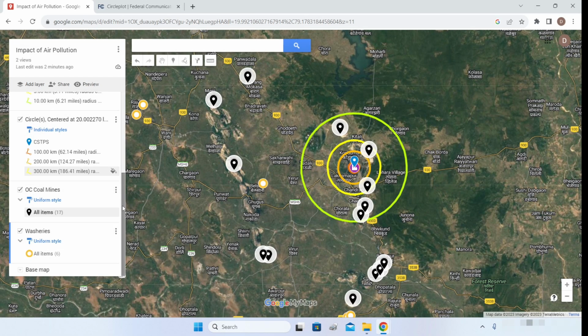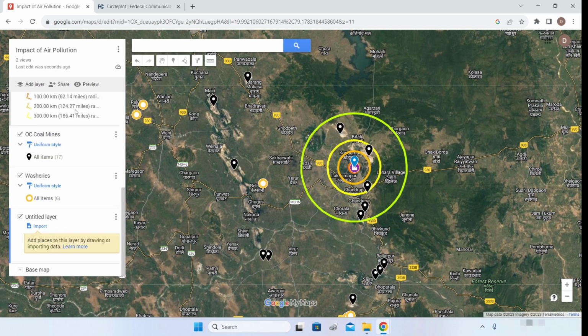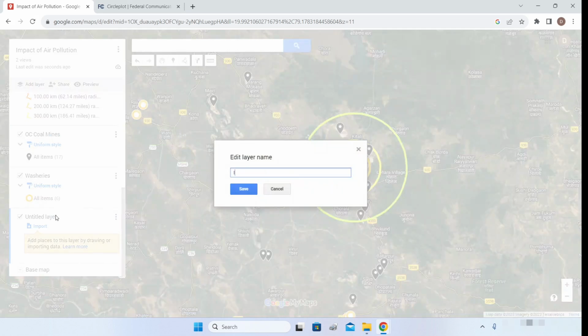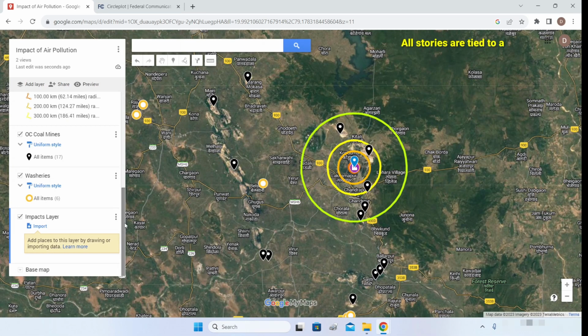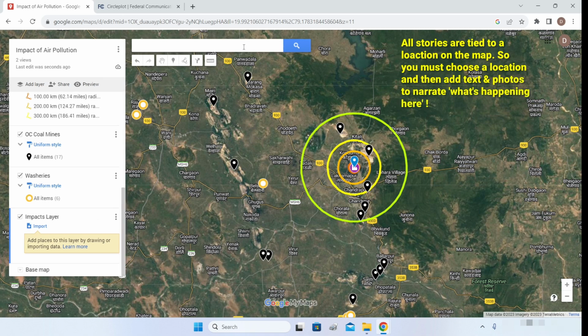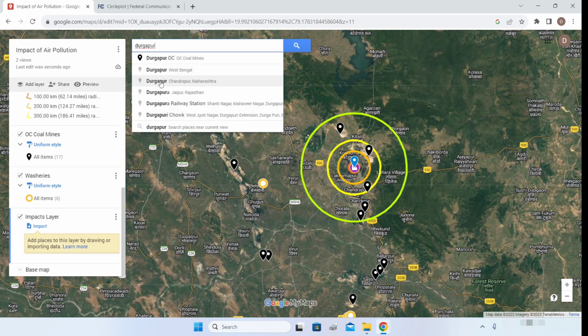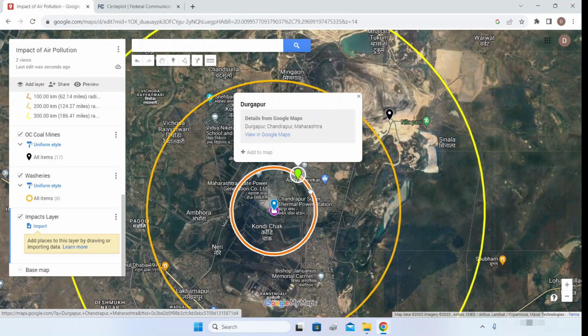And finally, we can also create an impacts layer. So let me just add another layer, and let me call this the impacts layer. And this is largely to share some stories of how people have been impacted as a result of the super thermal power stations. So I've selected this layer, and I'm going to bring in my first story. So this story is from Durgapur, very close to Chandrapur super thermal power station. So once we reach this particular place, we are not going to use this searched pointer.